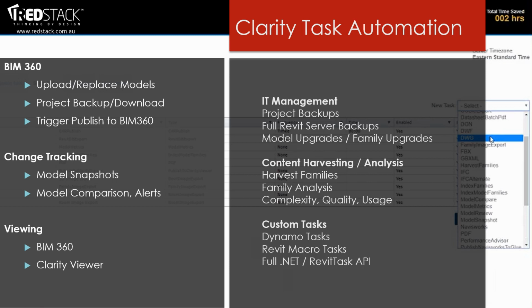Clarity can go further, and if you need to produce a viewable in BIM 360 or the Clarity viewer, it can automate that. We can do backup tasks, we can do upgrades, family upgrades. We all know how time consuming that can be. We can harvest families and do analysis on families: how complex are they, what kind of usage are they having? This family's been sitting here for 10 years, we never use it, why?